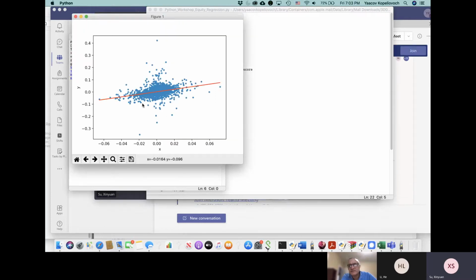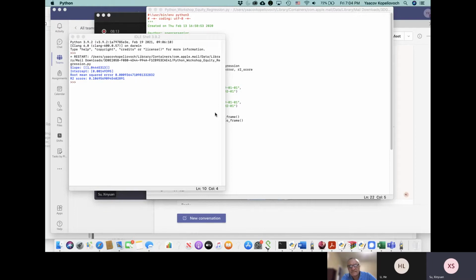You see, that's the result. Okay, so X and Y are two stocks, and this is a regression line, and these are the scatter plot for these stocks. This is a classical presentation of regressions. Any questions? And here I'm giving you the slope, the intercept, the standard deviation, and the R squared.